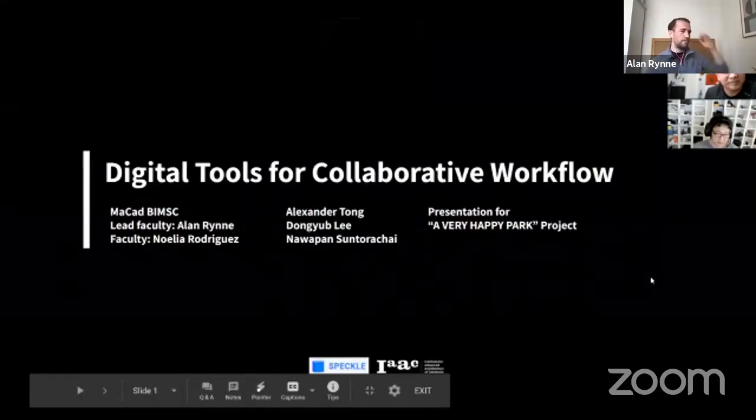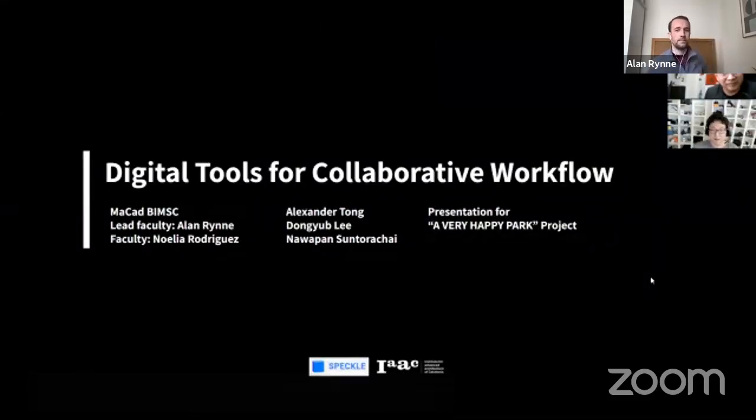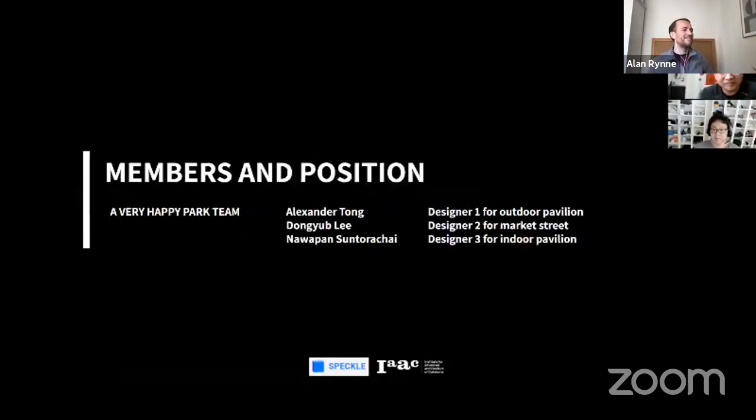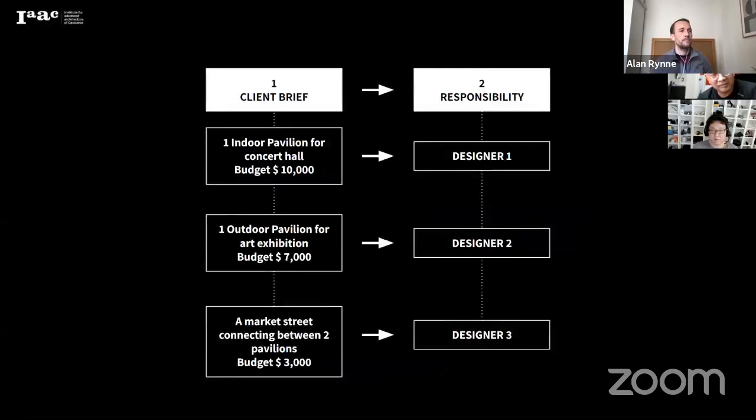So our project, we call it a Very Happy Park. The members include Alex, Dongyap, and me, Naopan. We designed it so the first designer designed the outdoor pavilion, the second designer the market, and the third designer the indoor pavilion. This is within the park that we're going to propose.